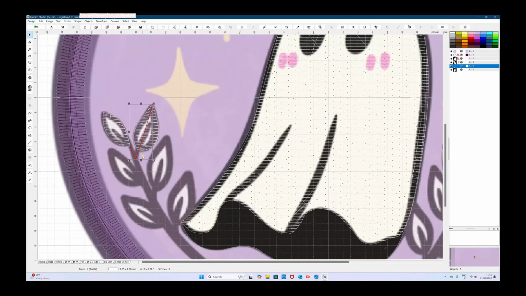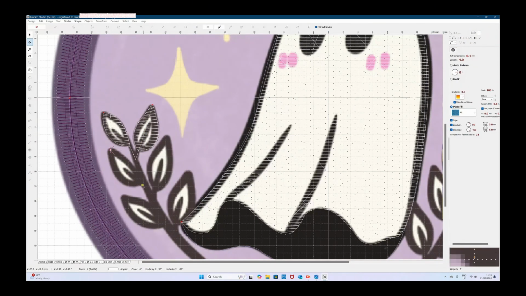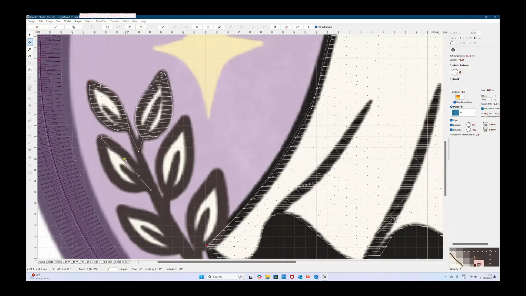So I am now going to continue digitizing these white leaves, not leaves, and then connect them. Oh gosh, right, it's easier sometimes if you zoom in. And then I will connect them at the end.